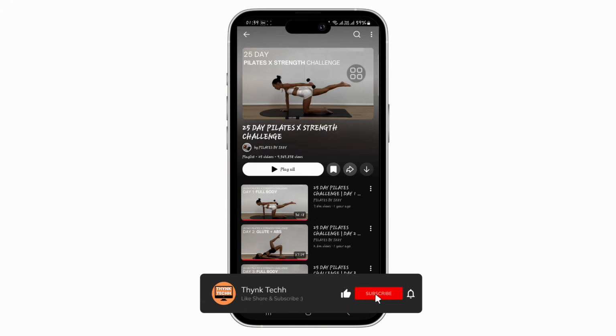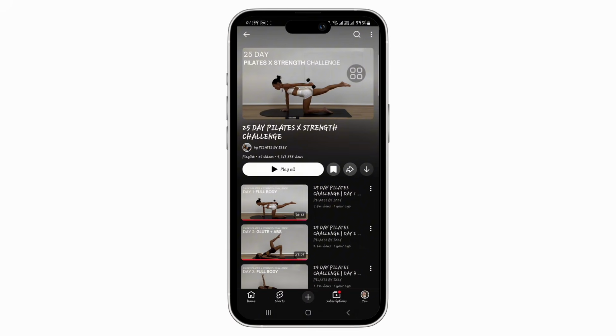You can also click on a desired playlist to view all its contents. And from here, you can choose play all to watch the videos in sequence.